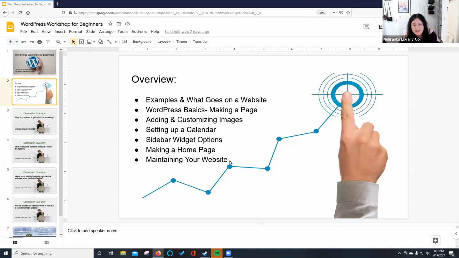to customize pages and how you can customize your own images to kind of spice up your website a little bit. And then I'll go over some different options for how to set up your calendar. There are some plugins that you can just load your calendar information into WordPress and it does it for you. Otherwise, you can also just save it as a calendar as a PDF and embed it into your website.